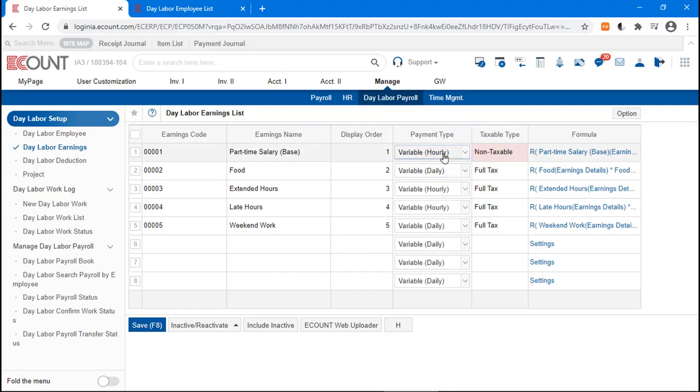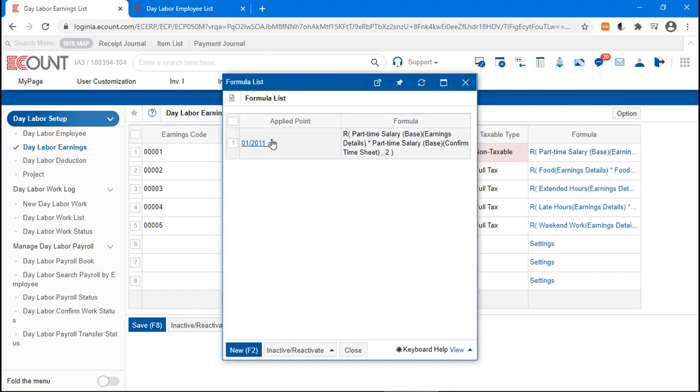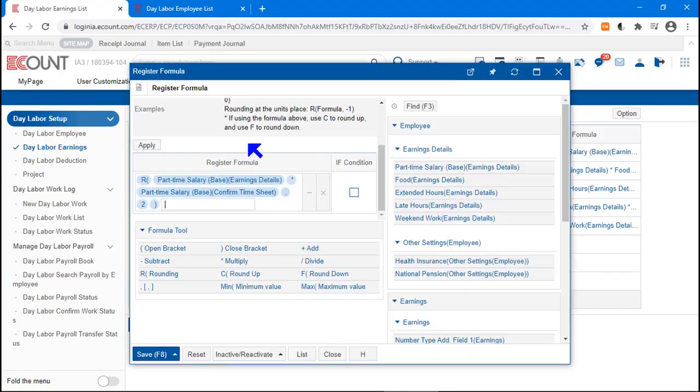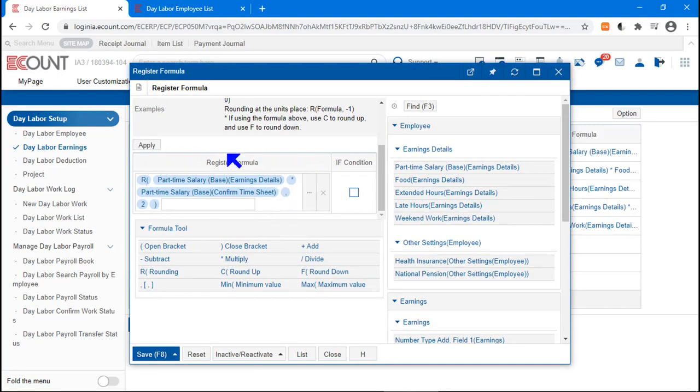So for example, this hourly variable payment type, if you click the formula and click the applied point, you can find the formula says that the amount of registered day labor employee will be pulled first, and then it will be multiplied by the work history that you enter through new day labor work and pulled by confirm timesheet function. And then the amount will be rounded by 2 decimal points.